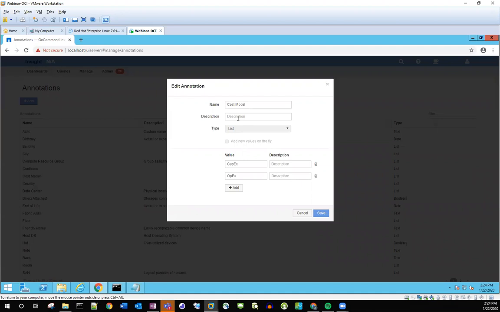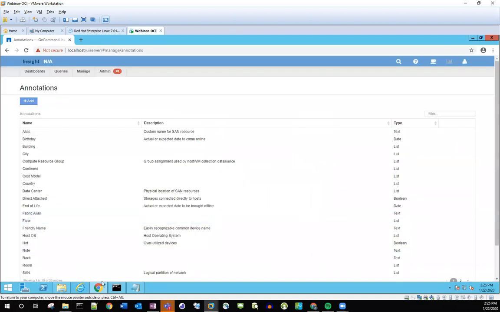So cost model is an annotation, and I had a customer a few months ago that I had never seen use this. I thought it was a good idea. They define their internal volumes and assign a cost model to them, whether they bill for it as a CapEx expense or an operating expense, and they assign an annotation, and that's how they do their billing. So I thought that might be an interesting one to demo.